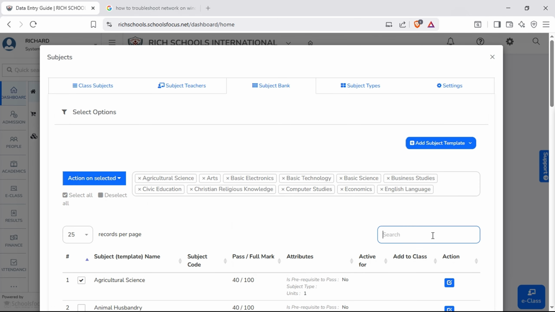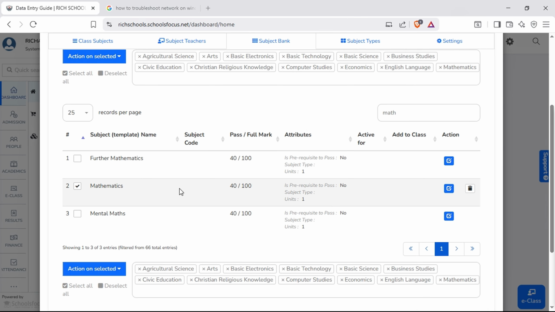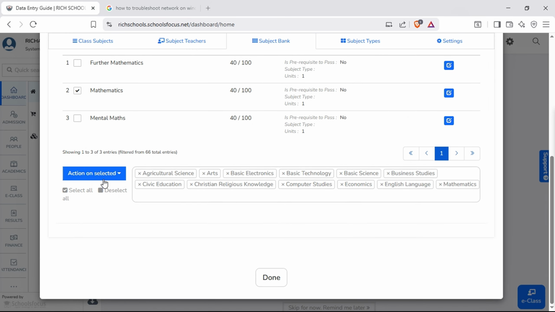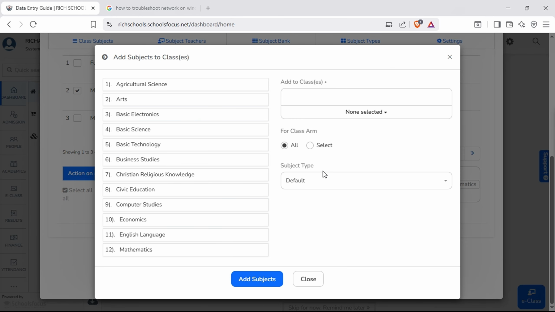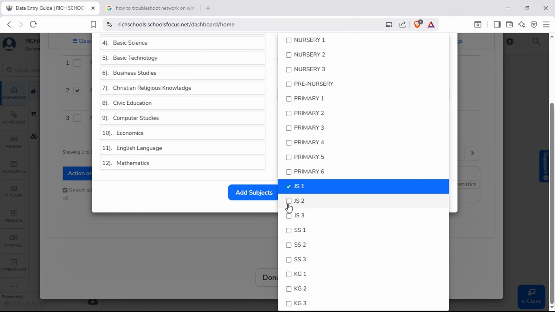Okay, let's look for mathematics. We can come up here and search maths. You can see mathematics here. We select that, and that's it. For now, let's just click on action, unselected, add to classes. Look at all the subjects we selected, about 12 of them. Add to classes. We can now select, we want JS1, we want JS2, we want JS3.